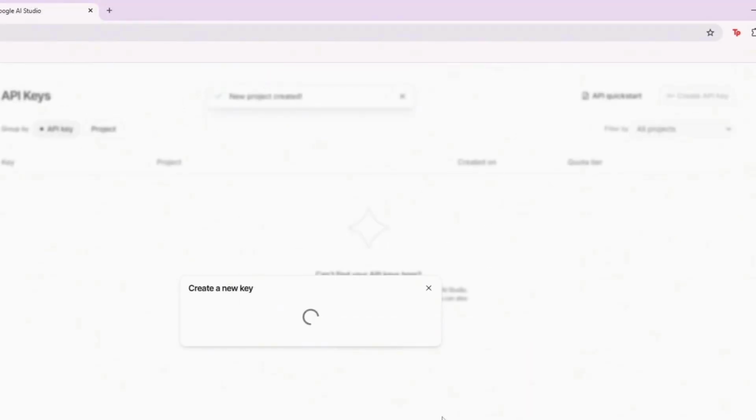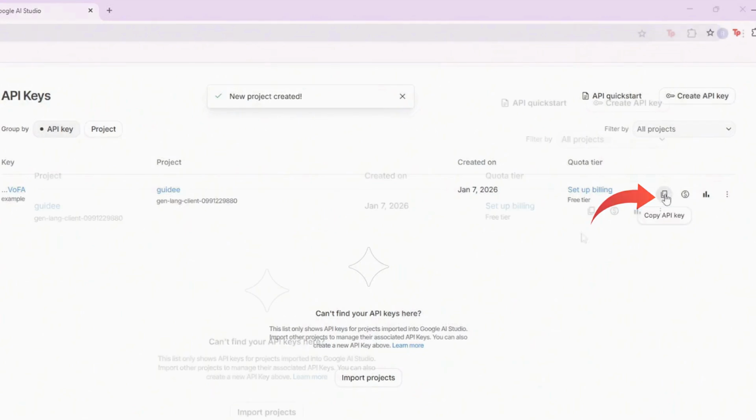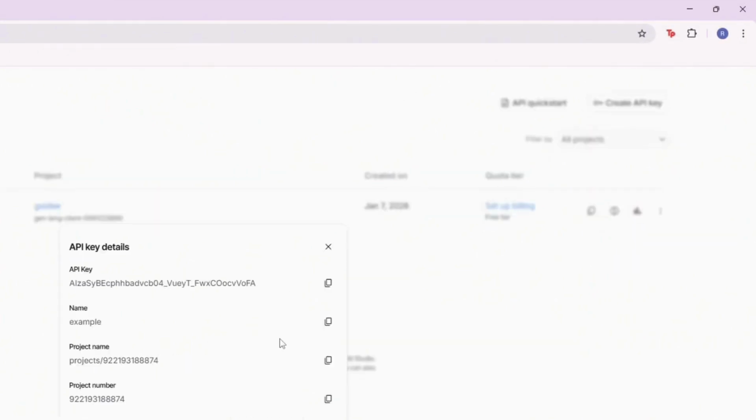After a few seconds, your API key will be created and you will see all the project's details. To view a key, simply click on it. Clicking on this icon, you can copy it. Likewise, click on the three dots, and you are able to rename it or delete it. Double click on it and you're going to view all the details of it.